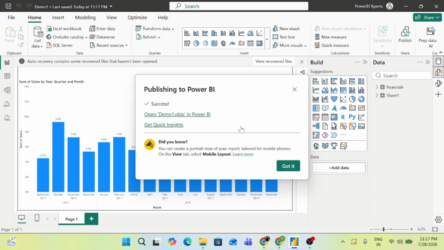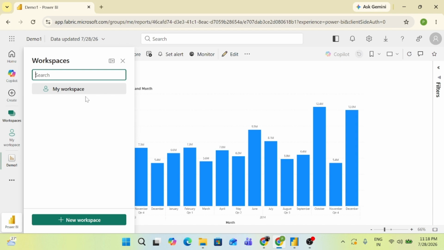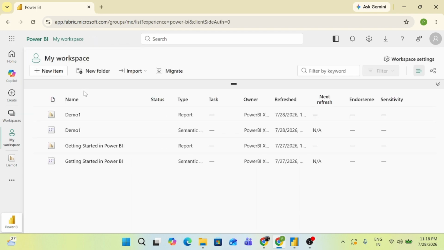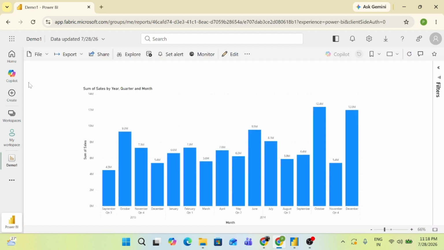To verify whether your report has been published or not, you need to go to app.fabric.microsoft.com and sign in with the same account that you used to sign in to Power BI Desktop. Once you sign into the Power BI service, in the left panel you will see Workspaces. It will show you the list of all workspaces that you have access to. In my case, I can use My workspace, and there you will see the published report. You can click on the report file and you will see the dashboard that you have created.